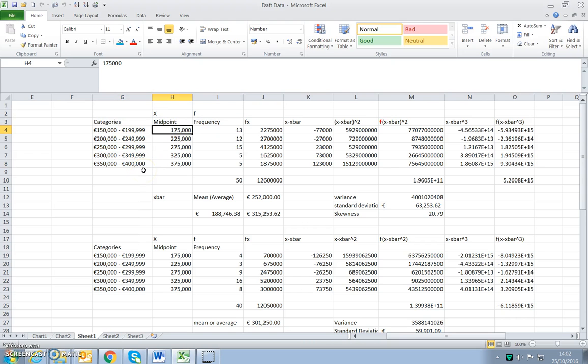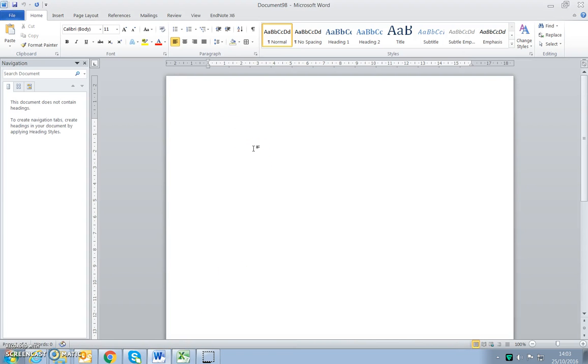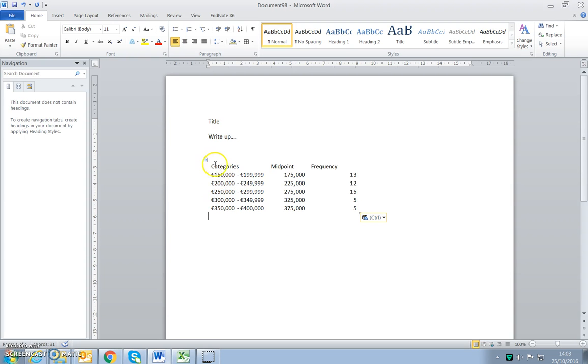So how do you copy into Microsoft Word? A common enough question. You're going to copy what you need from Excel with Control and C, which will bring up this kind of flashing surround. You'll go into Microsoft Word, where you'll have typed a title and a write-up and so on. Then you'll position your cursor where you want the table to go, and you just go Control and V, so your table will be in there.